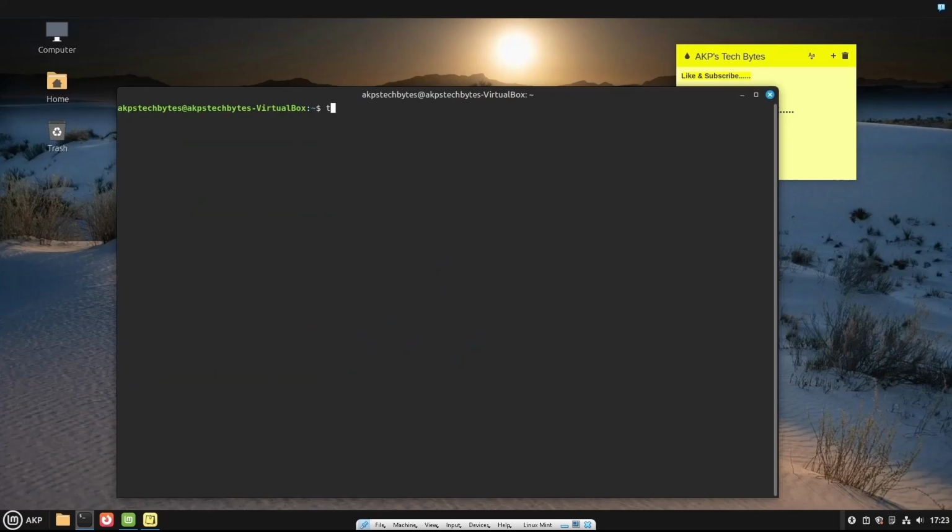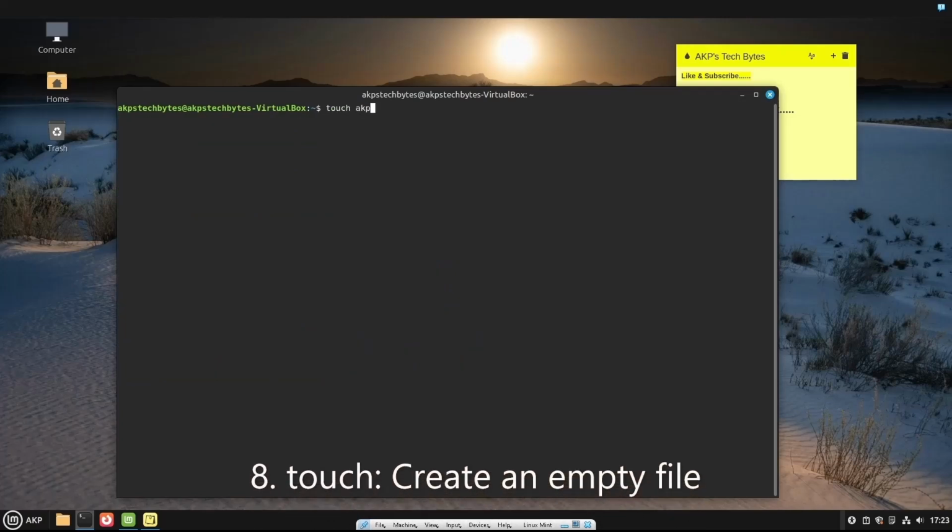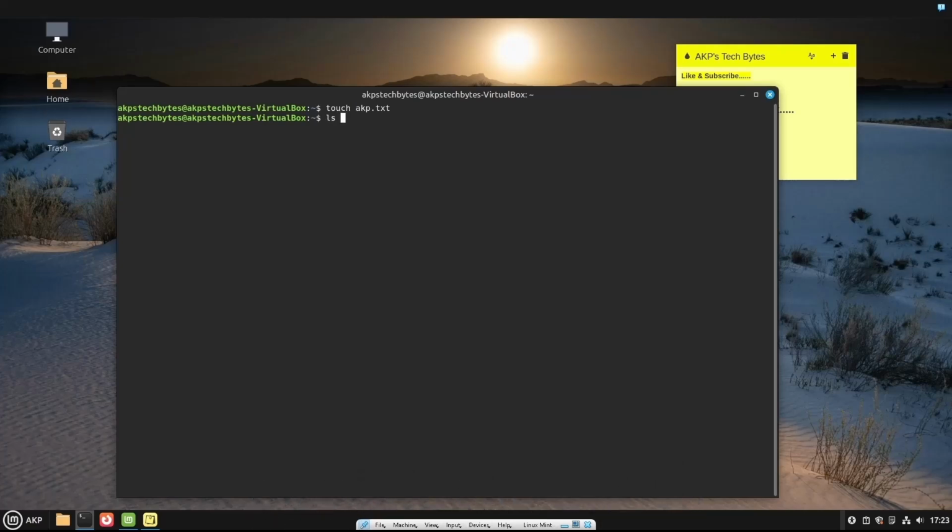That's it. If you want to create various files in Linux, we have various commands. One of them is touch, and here it is, the akp.txt file is created, right? Let's find out if it's available or not. For that, we are going to use the command ls.